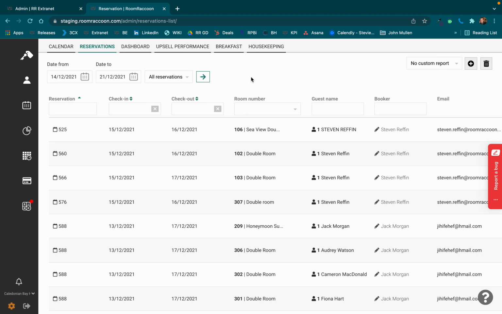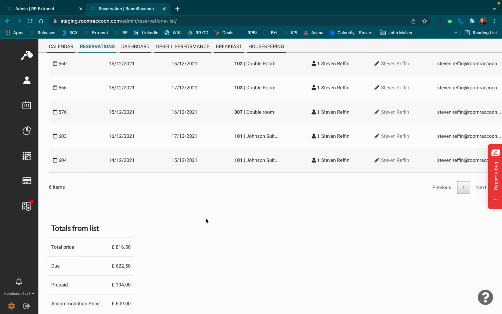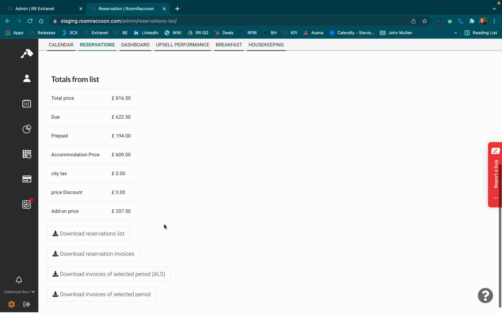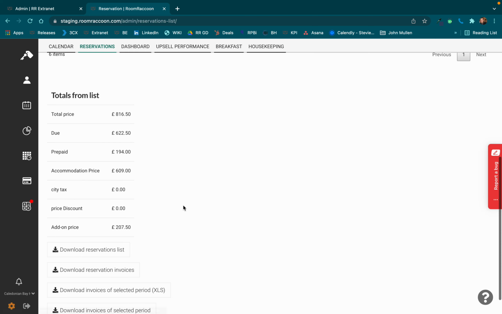Within the system we have a whole set of reports. We also do customizable reports as well. So again, by searching for one name, you can see at the bottom here over that time period the reservations for that person or that profile. You can then also download a reservations list, an arrivals list, reservation invoices, invoices of a selected period and many more within that.